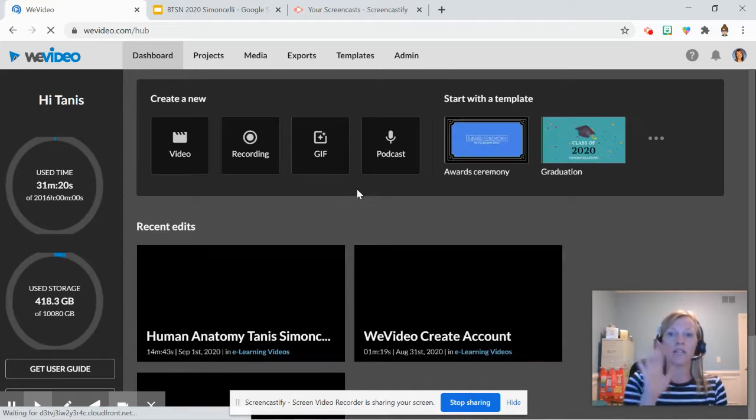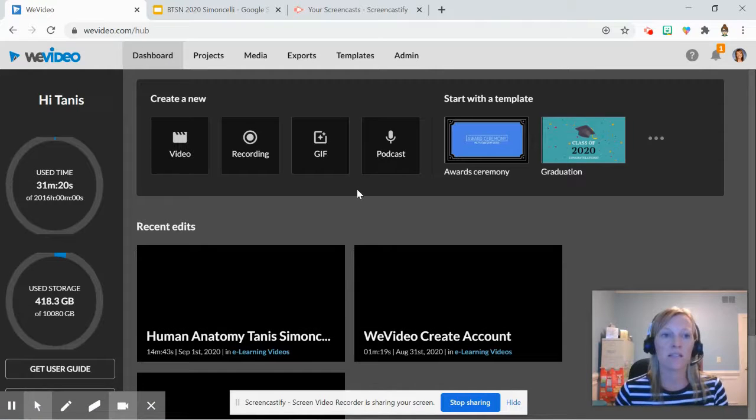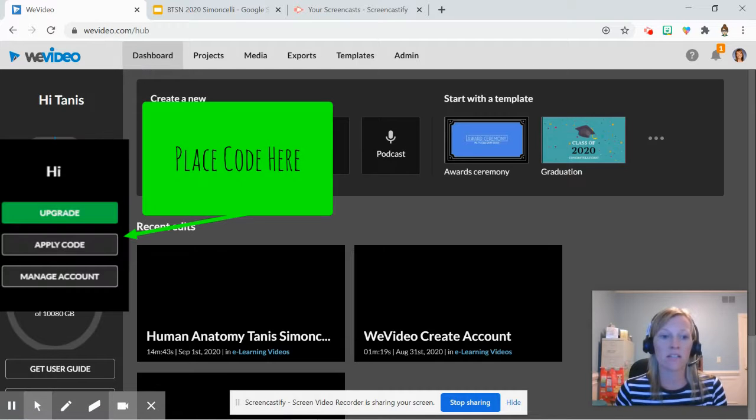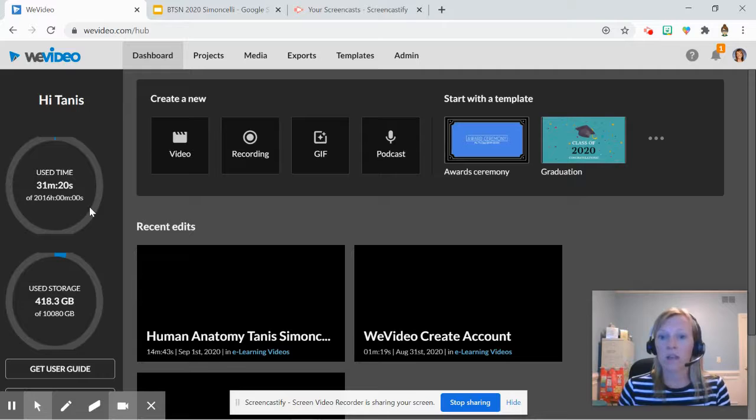As soon as you get into WeVideo, you will see this as the dashboard hub. So you have your dashboard up here. If this is your first time, unfortunately, there is an apply code, so you're going to put that on the left-hand side. Apply that code. The quickest way to start this is to click on video.